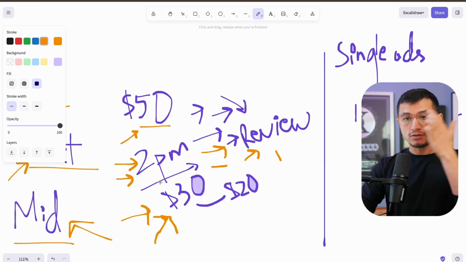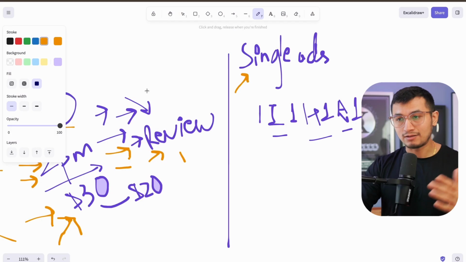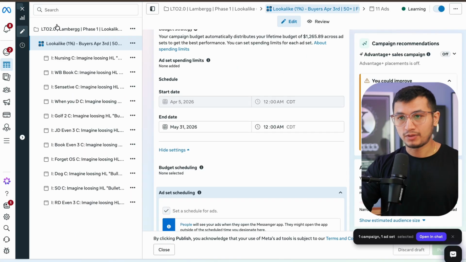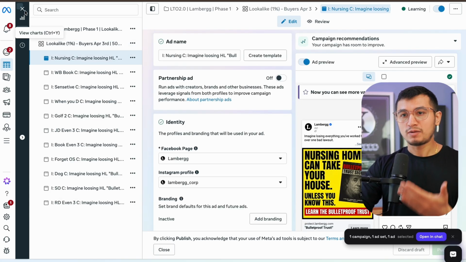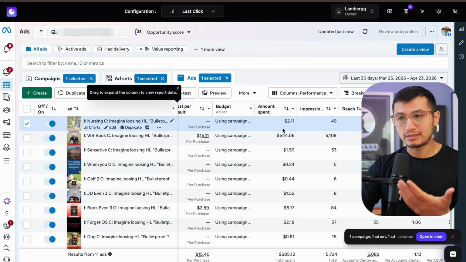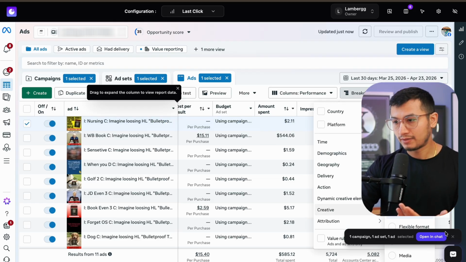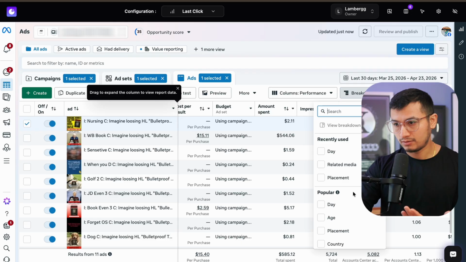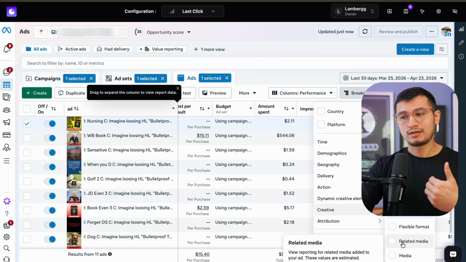All right, so the third thing that we do to scale our ads is we use single ads. What do I mean by single ads? Well, I can just show you. If I go into my ad account, as you can see, I have multiple different ads here. What many people try to do is use flexible ads, okay? What I mean by flexible is that if I go into creative, as you can see here, on breakdown, there is creative, there is flexible format, and there is related media.